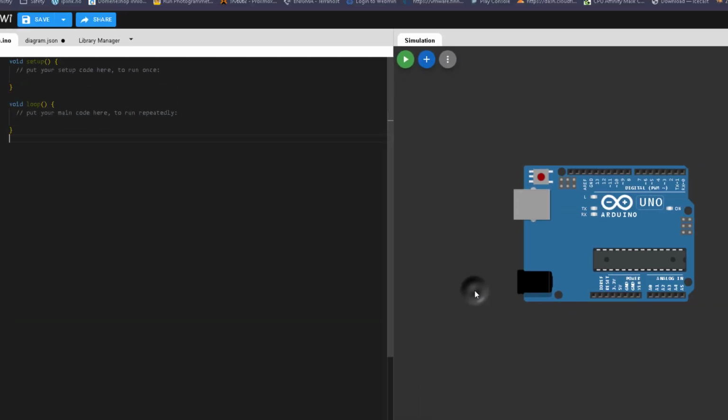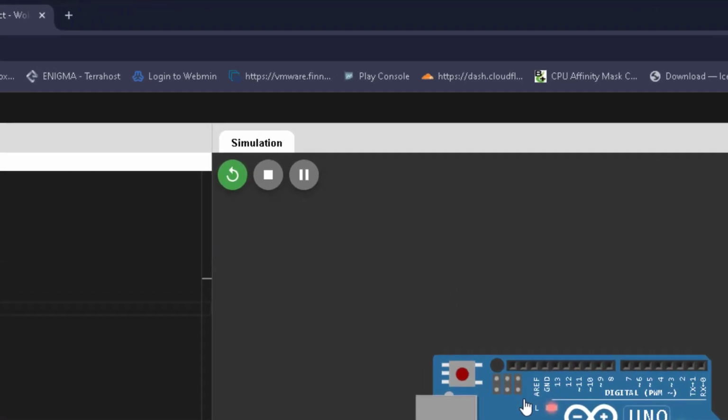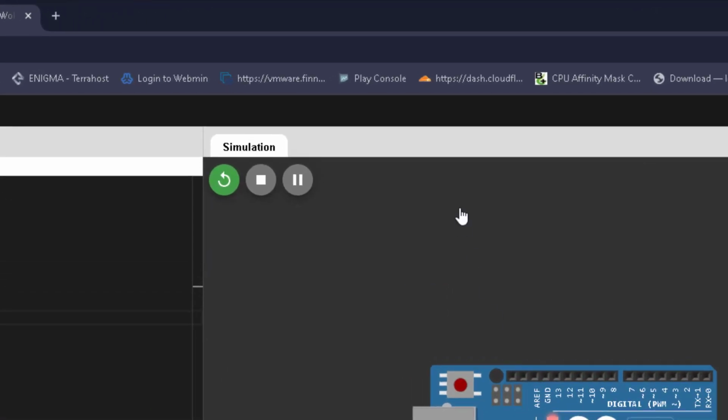I paste in the link, and as we can see we have the LED blinking on our virtual board. So this is very nice. So this first test is working. So let's try to stop the project.